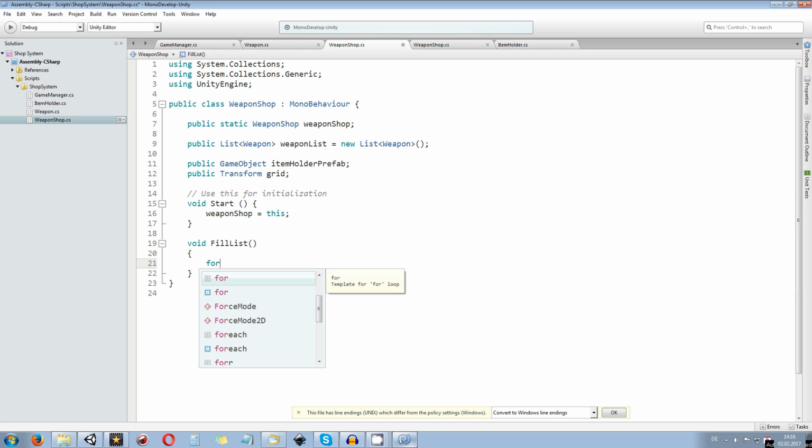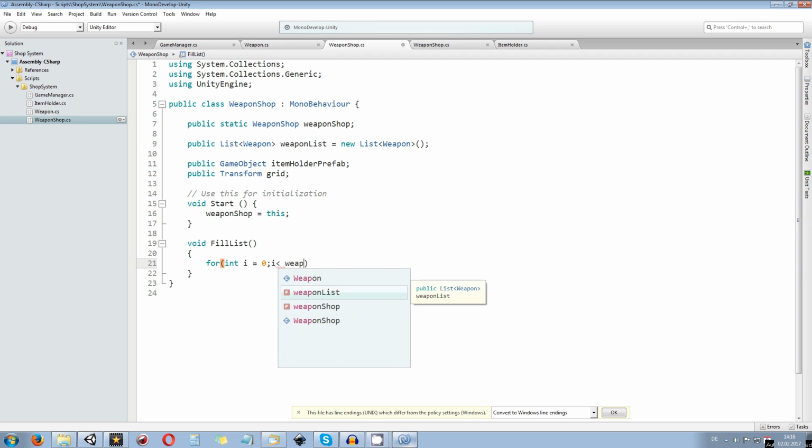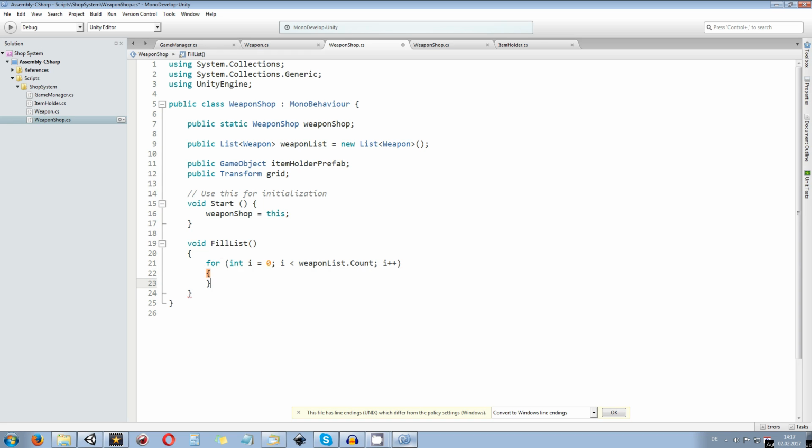As you may remember how for loops work, we want to have a variable at the left. It's of type int, it's going to be i, which is basically nothing else than the name of that particular integer, and we set this one to 0. The next statement is: while i is smaller than weaponList.Count, so the length of the complete weapon list, we want to make sure that we increment i, so we type i++. While we are going through that, we can do everything we need. For example, for every loop through that list, we're going to instantiate an item holder prefab and place it as a child of the transform grid. So that's what we're going to do first.